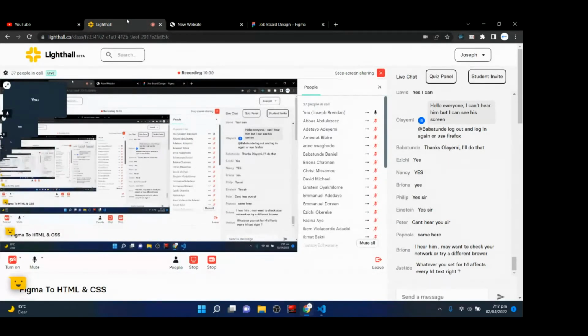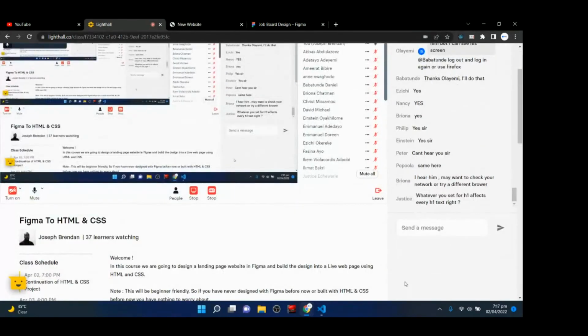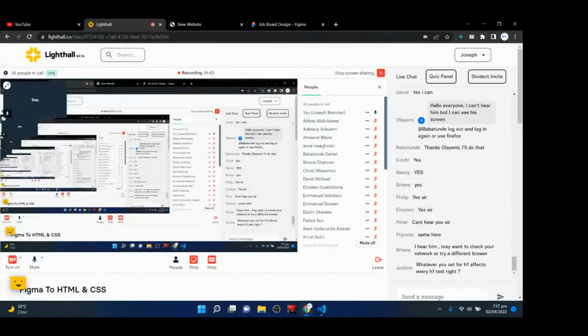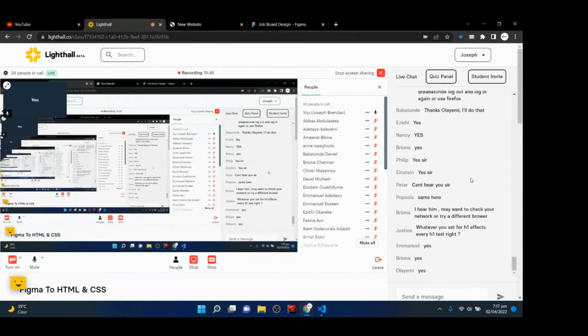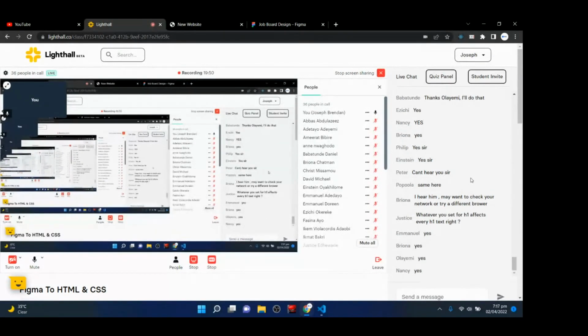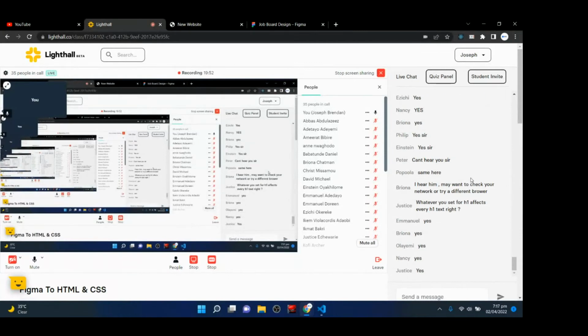Is everyone following? Justice, whatever you set for H1 affects every H1 text. Yes, whatever you set for H1 affects every H1 text. So was that clear to everyone?